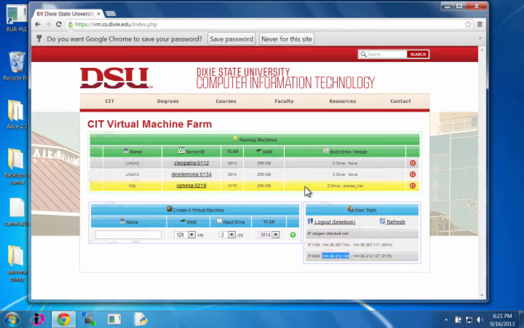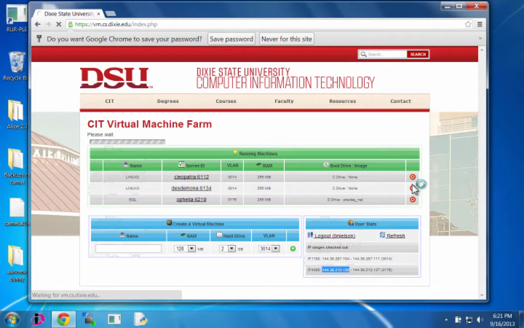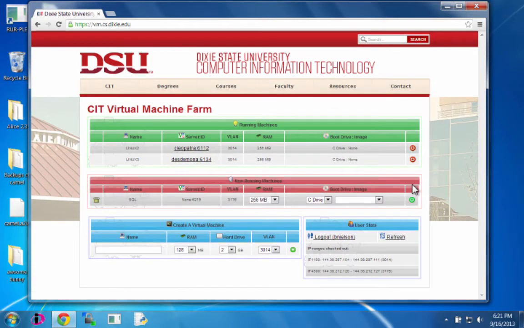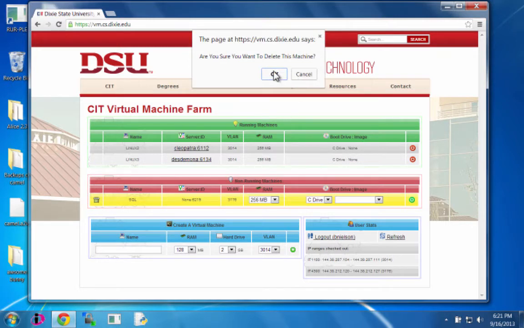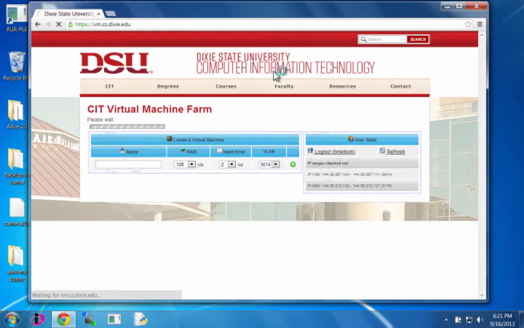So if I look here, I have 3 machines that are running. Notice how they're in green. If they are not in green, that means they are not running. So let's first clean this up and get rid of that SQL machine so I can recreate it. The first thing that we have to do is give our new machine a name. You could call it Linux, or SQL, or whatever you want. And I'm deleting that machine now.